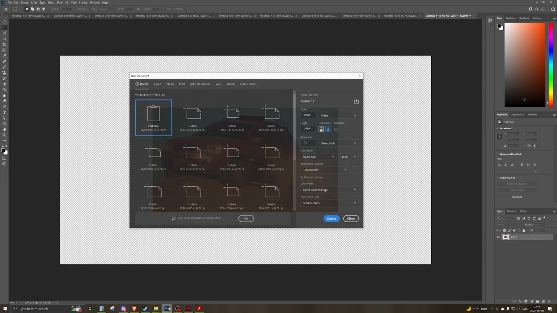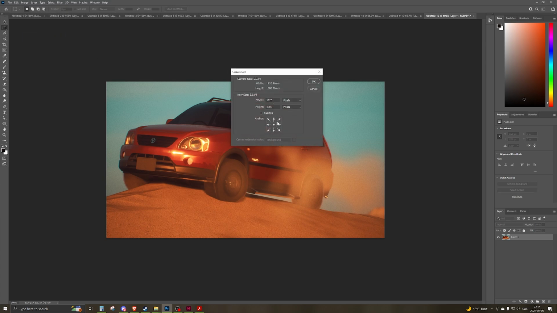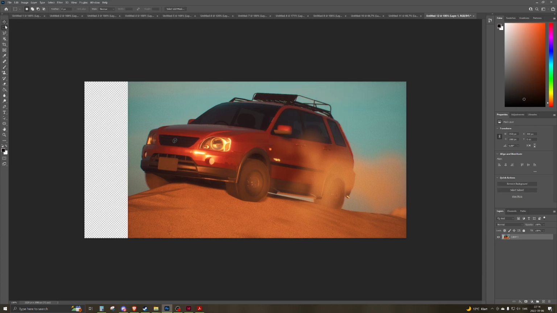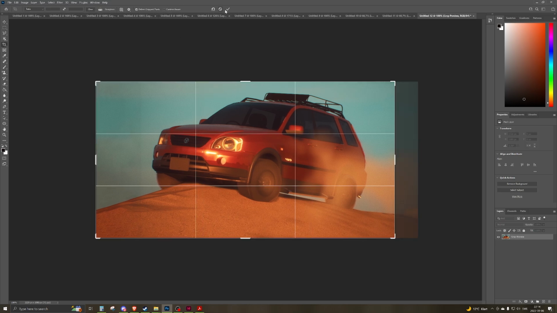Oh, that problem again. This is the correct size. So we just extend it. Image, canvas size, and width goes to 2220. And now we just add a little bit of screen real estate. Oh, wow, that was pretty well done. That was almost good. So now I want to crop a little bit from the back, and there we go.